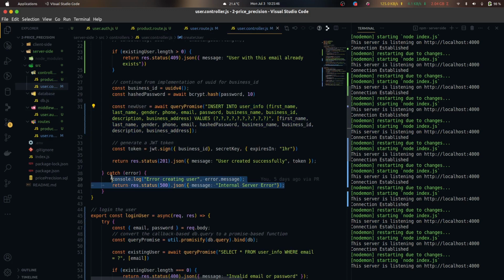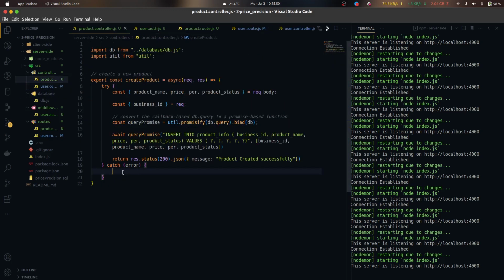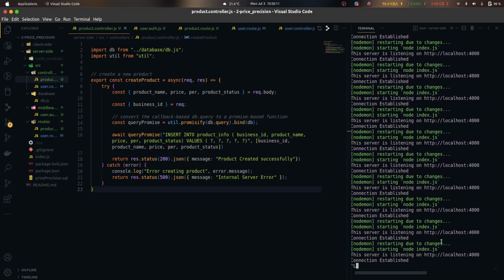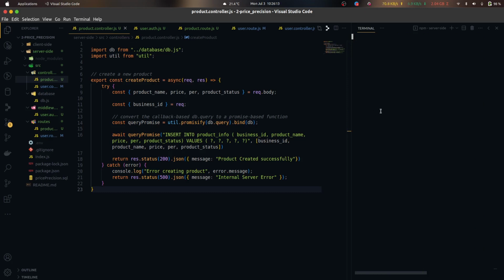So the catching of the error. Since this is for products, this will be error creating products, not user in this case. There you have it. I think it should actually do it. Let me just clear this first. My server is still running, so let me restart it.